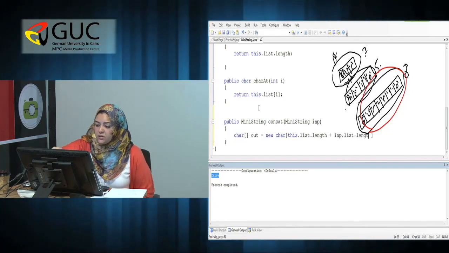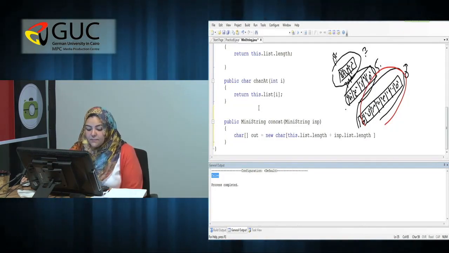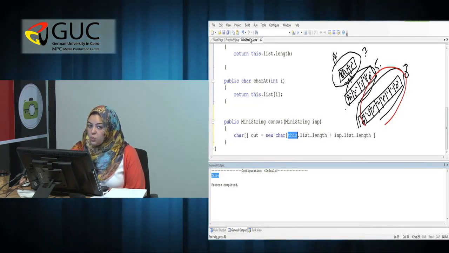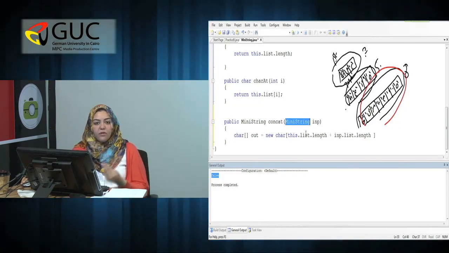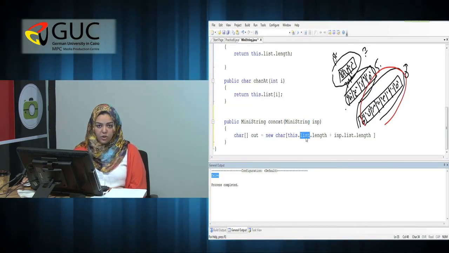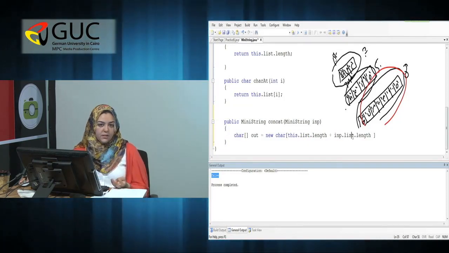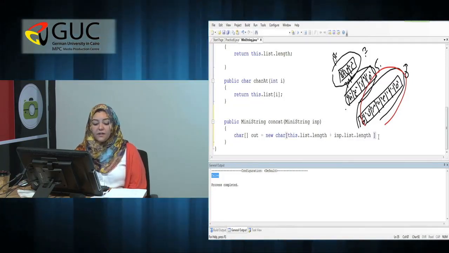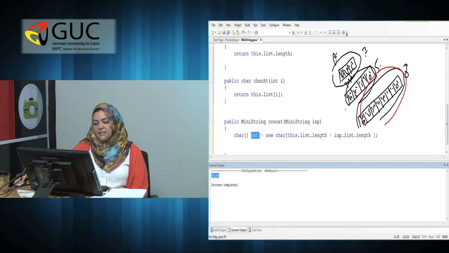This part is very important to understand, because this means my object, which is a mini string, and the input is also a mini string. So both are mini strings, and both have the attribute list as an instance variable. So I can access both objects, and I can access both instance variables, which have the same name because they are instance variables, and I can access the length of each list. Now I've created an out array of type char. It has a length, in this example, of 8.